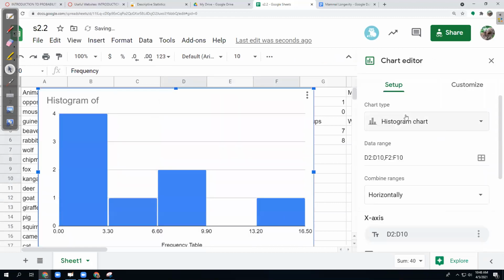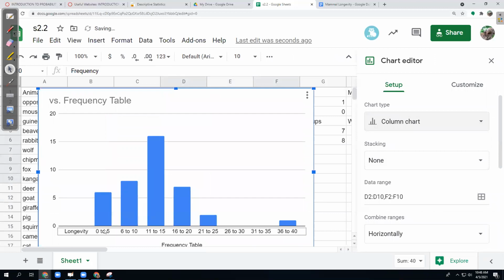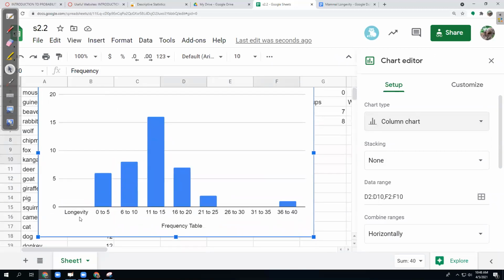And then again, it picked histogram again. I don't want that. I just want a bar chart, in this case, column chart. And then I get my columns here. And it's a little confused. Longevity should not be there. That should be at the top.